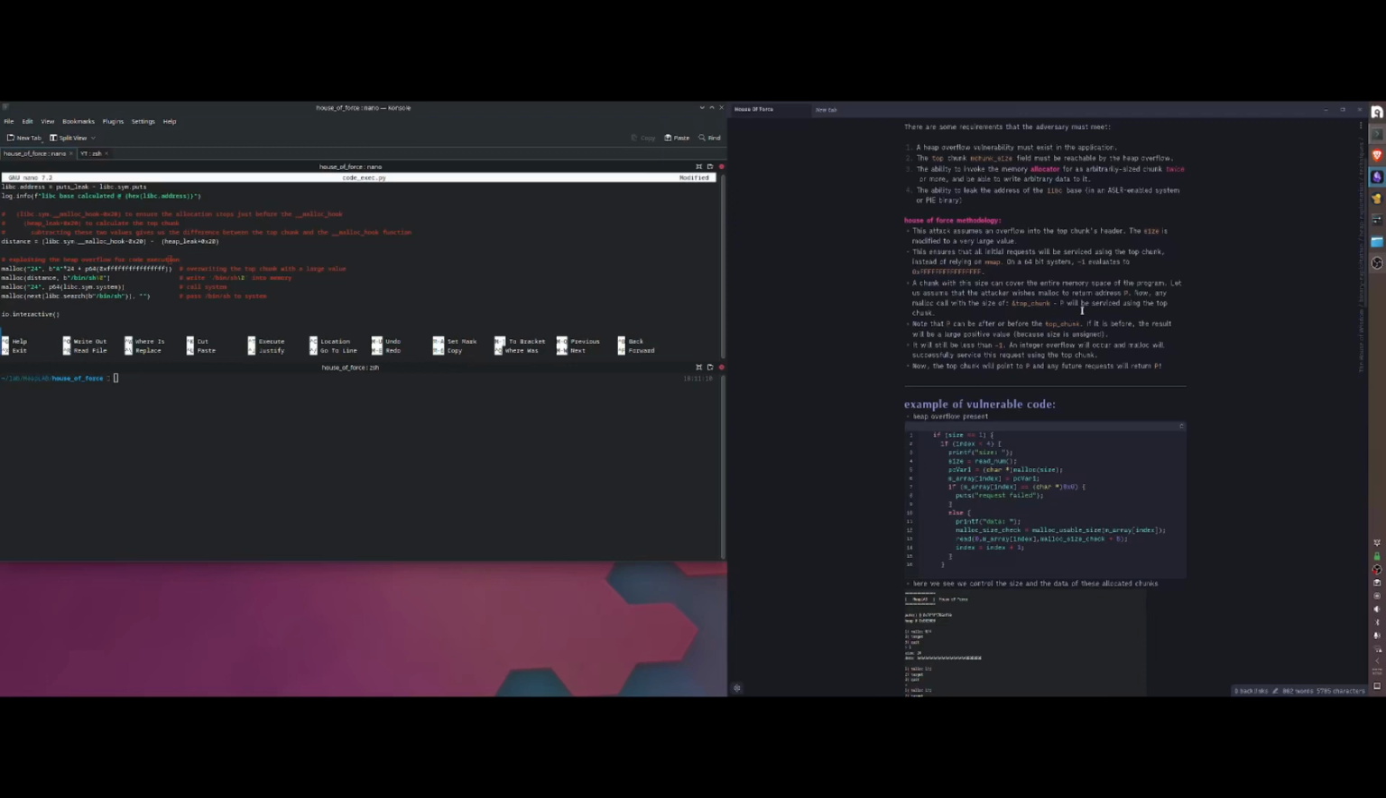If it is before, the result will be a large positive value, because size is unsigned. It will still be less than -1. An integer overflow will occur, and malloc will successfully service this request using the top chunk. Now, the top chunk will point to P, and any further requests will return P.